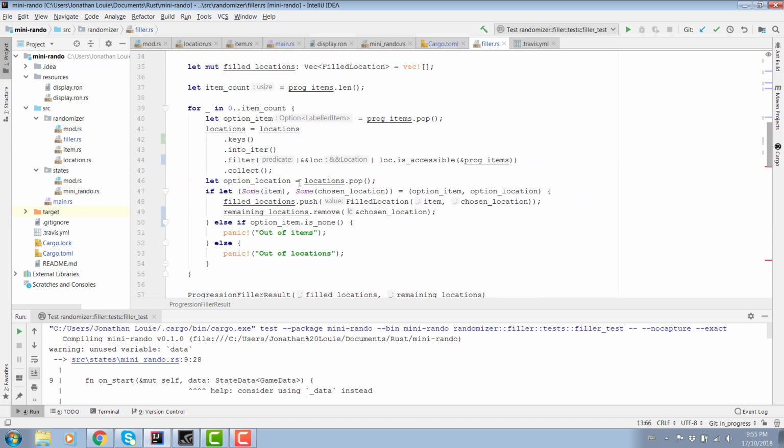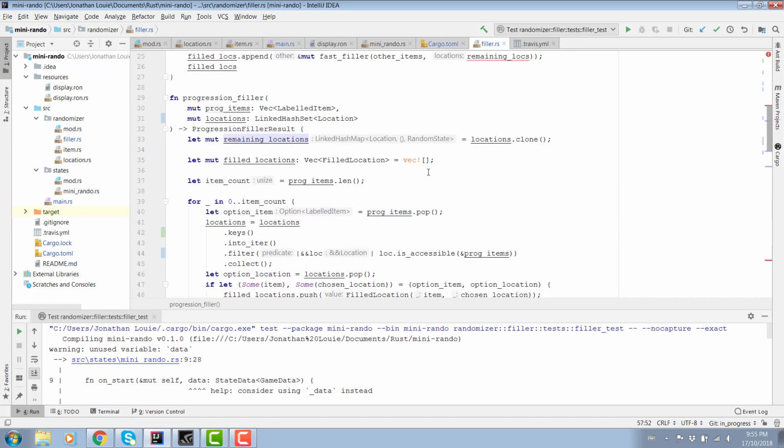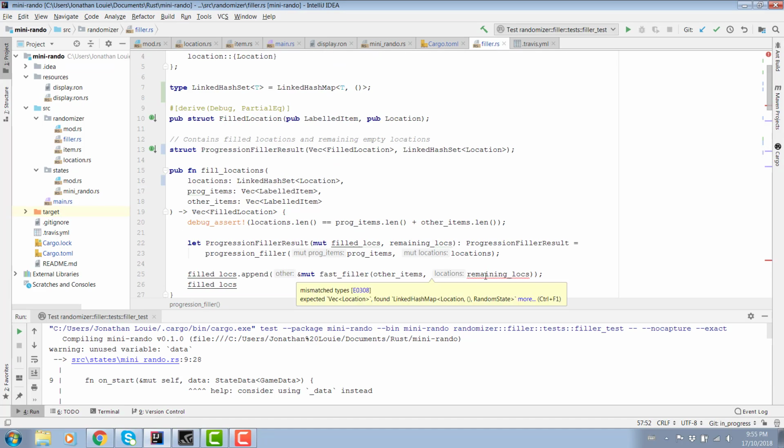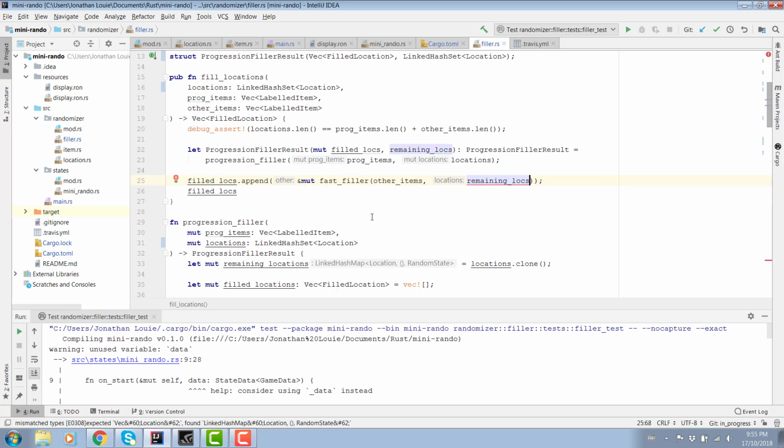Alright, now what? So now I'm returning this. This thing cannot append that because that's a vector that it is. Yeah, it's expecting a vector here. Okay, I see. Trying to think how this is going to work.